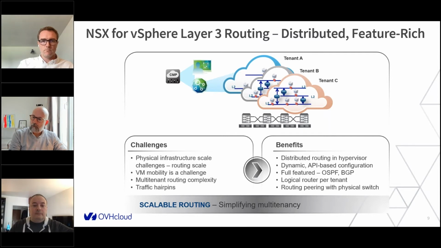With leveraging the distributed routing. What is it? What's the distributed routing? We will see that we can route inside every hypervisor between different layer 2 networks, to optimize the routing, and you don't have to hairpin the flow to the physical network. We'll see just in a minute.